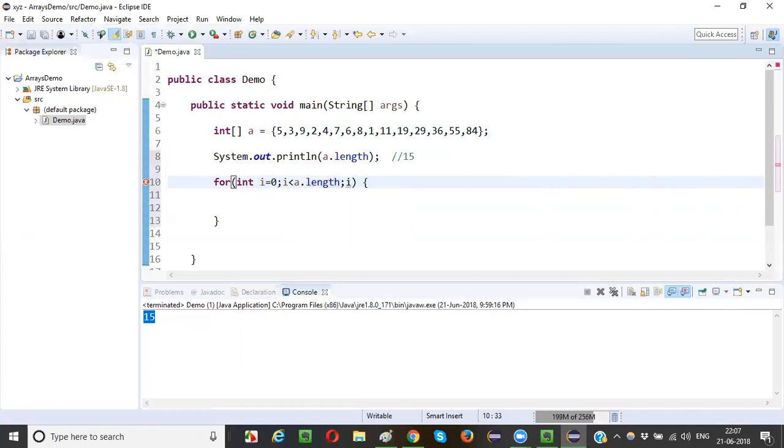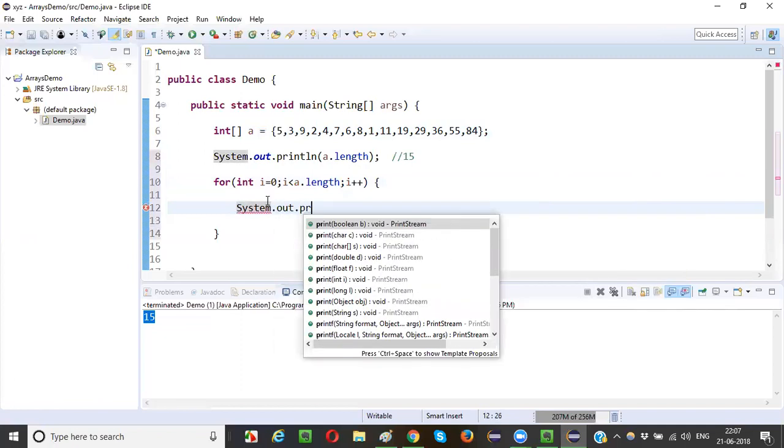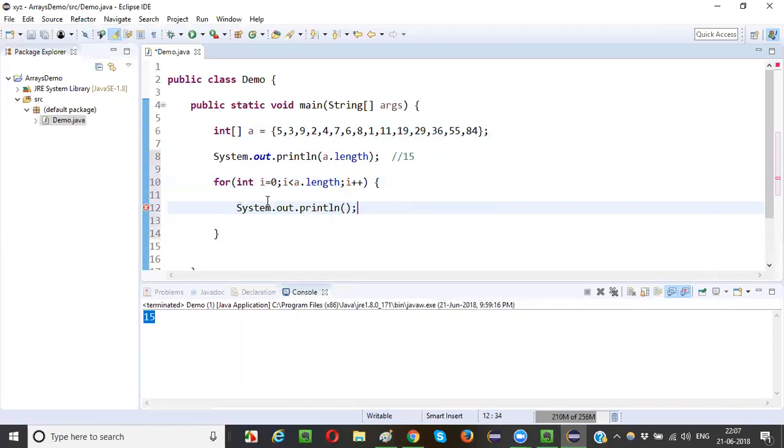Now I need to increment the value of I every time. So I plus plus. The value of I will be incremented by 1 for every iteration of the for loop. You already know about the for loop, guys. I is equal to 0, I less than 15, I plus plus. Now I will say System dot out dot println.